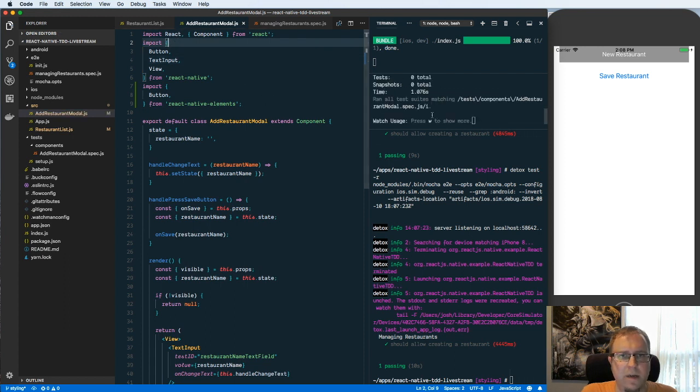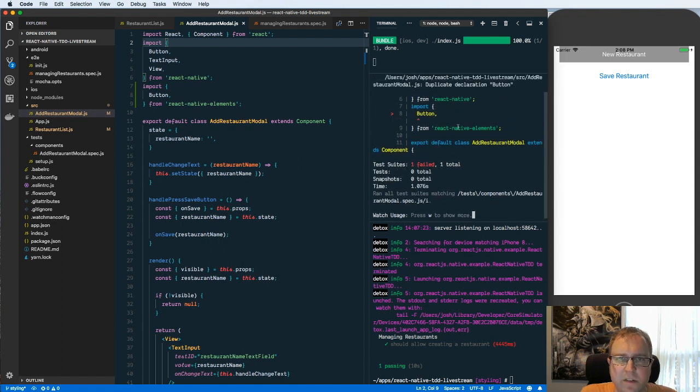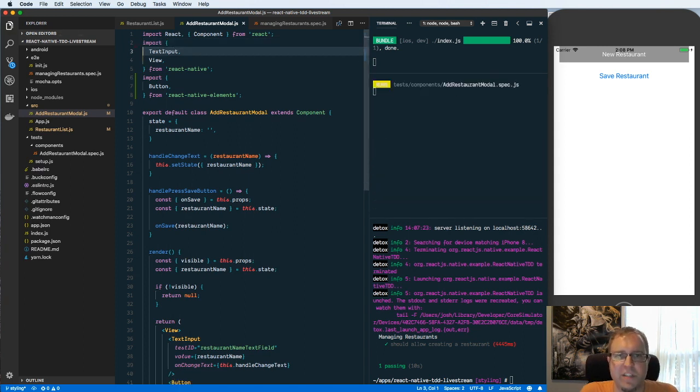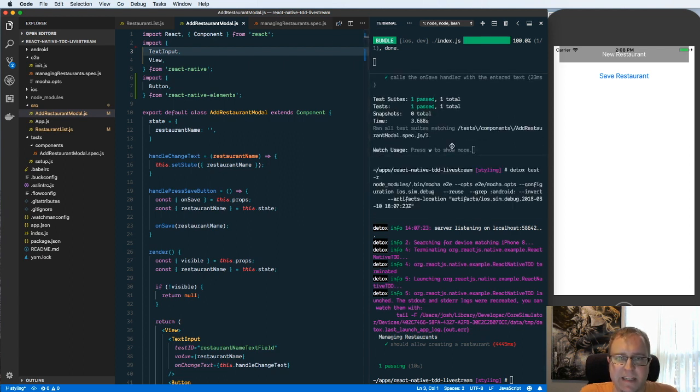All right. So what happened here? Maybe our unit test failed. Duplicate declaration button. So that's actually really interesting. Our unit test has caught that we have a duplicate declaration here. So that's nice. We've got that instant feedback. We can just save and rerun. It takes a second, and we're good to go. It's passing again. So that's great.